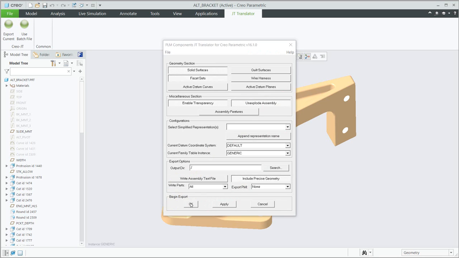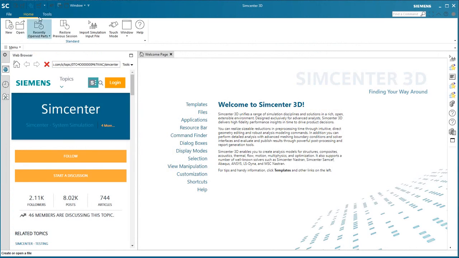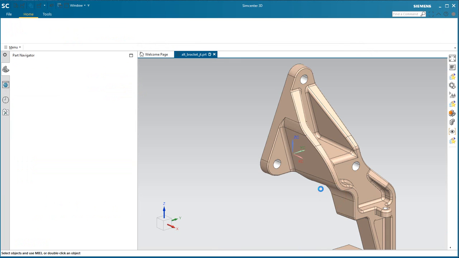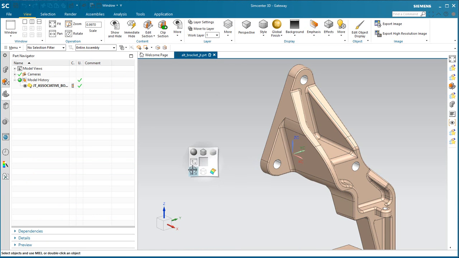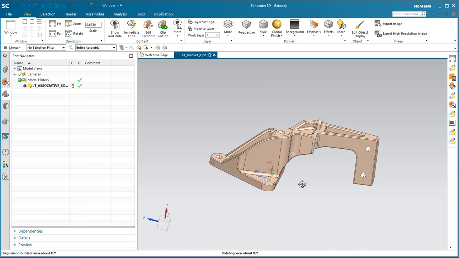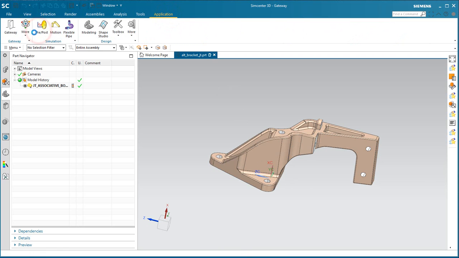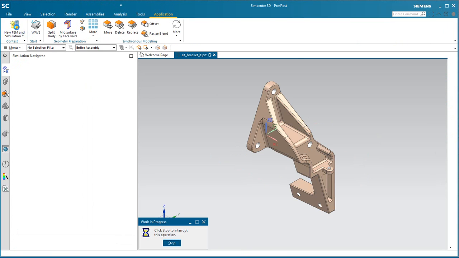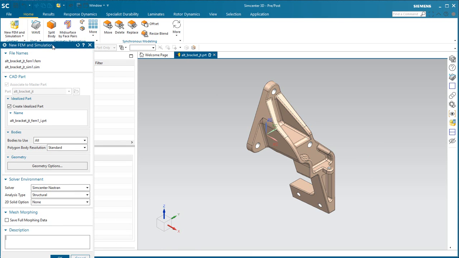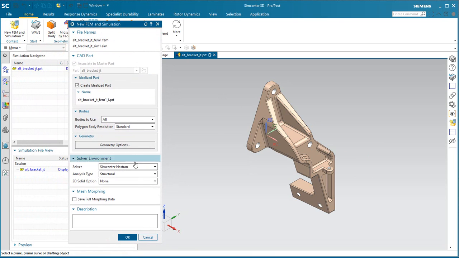We'll begin in Creo by exporting a JT file, which will then open in Simcenter 3D. Now this file is fully associative, so that if there are any changes that occur in Creo, those will be reflected in Simcenter 3D. And we won't need to start over from scratch defining our simulation model.